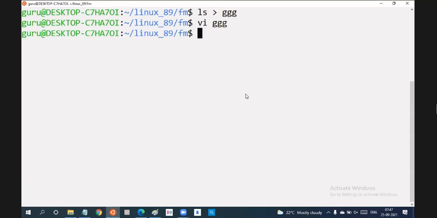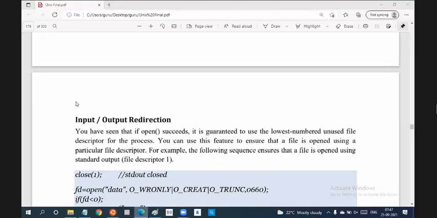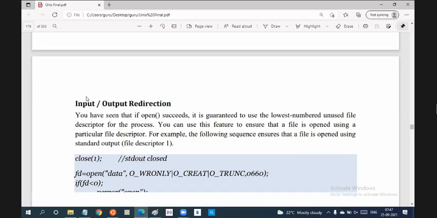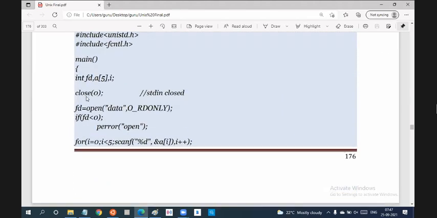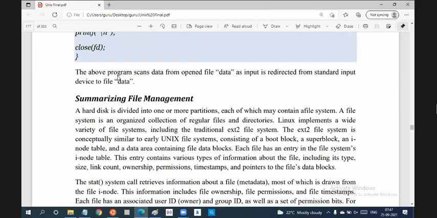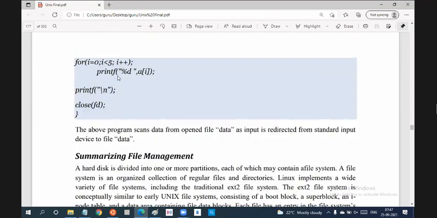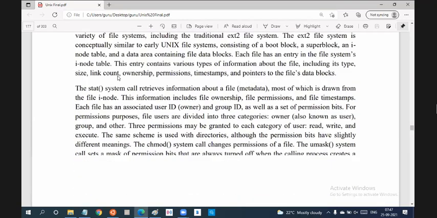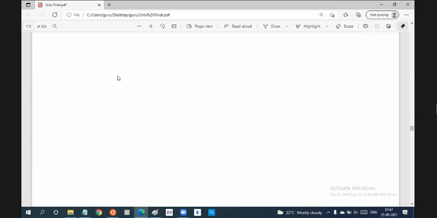Is that clear? Is that input redirection, output redirection? Is this concept clear? So the example, the same example whatever I discussed, it is there. Array of 5 integers. Please respond. Is it input redirection and output redirection? Is it clear?